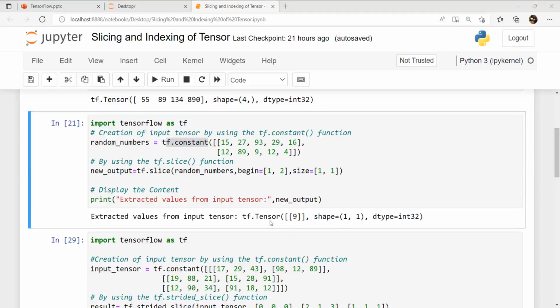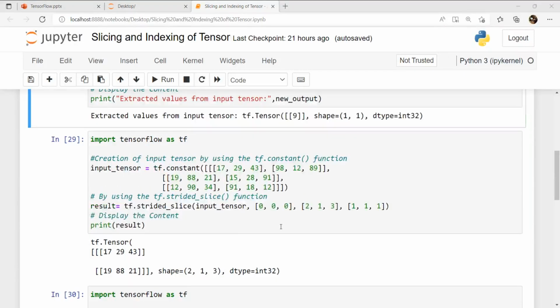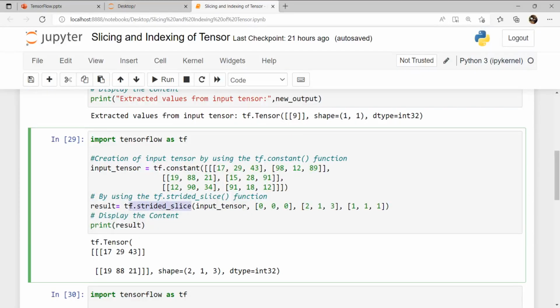So in the given input tensor, the values are represented as one for the columns and another one for the rows. Both column and row start from the 0 index value. So if you want to extract specific values from a tensor, then you can easily use the tf.slice function. Now if you want to extract slices of a tensor by striding over the tensor, then you can easily use the tf.strided_slice function, and this function is used to fetch a strided slice of an input tensor.